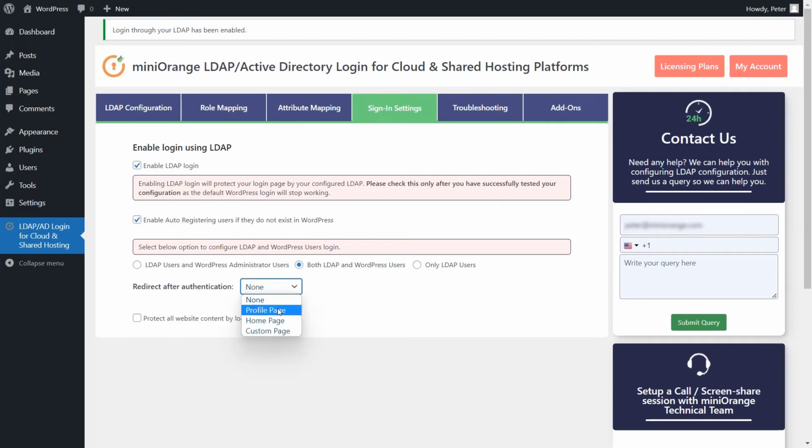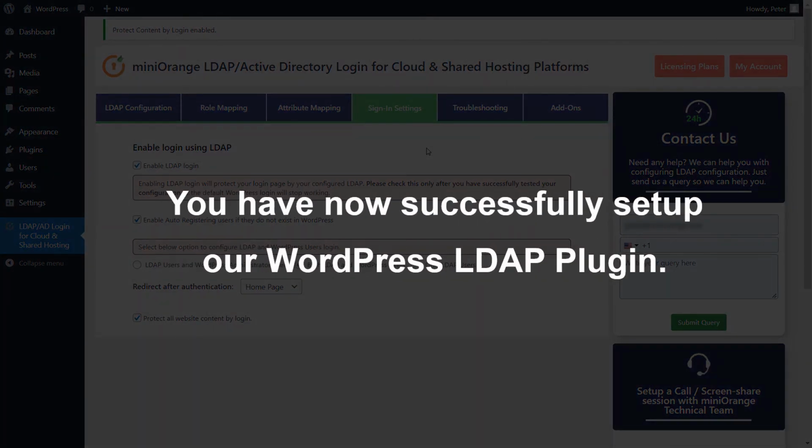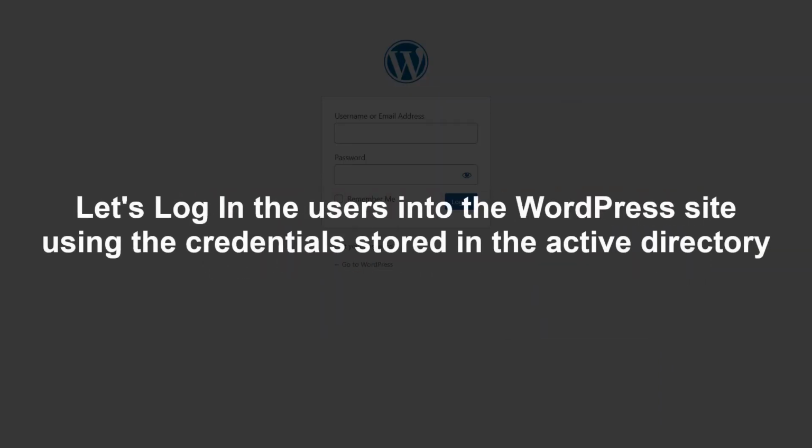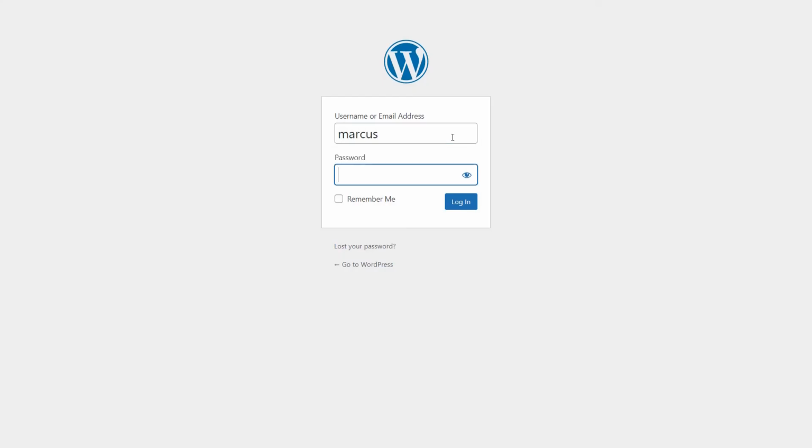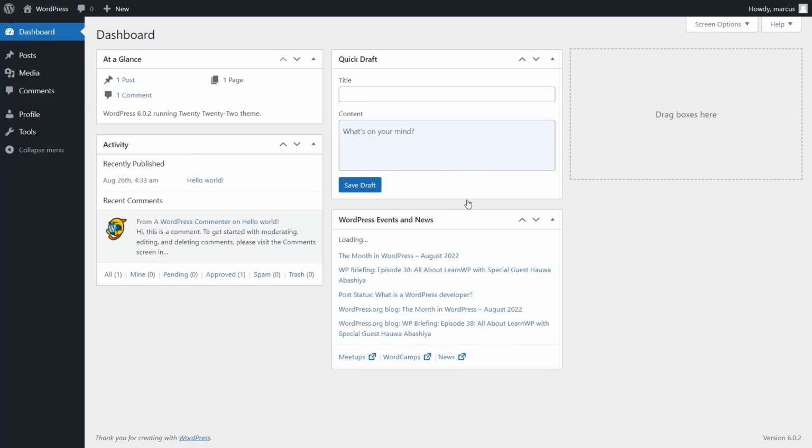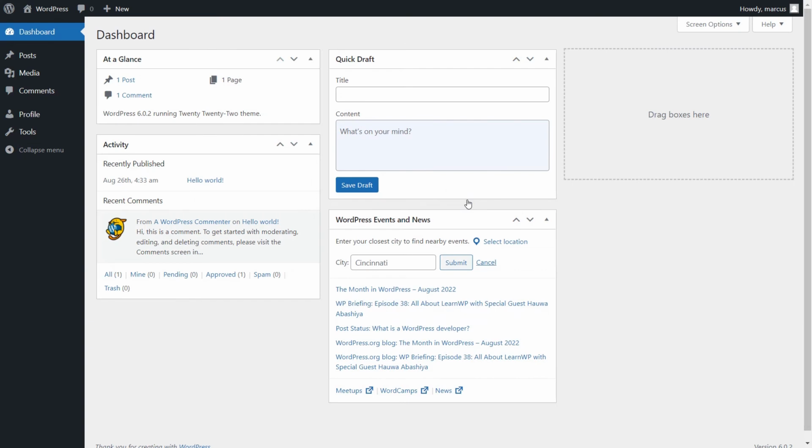You can choose to redirect users to a specific WordPress page immediately after they log in. Enabling this feature will protect all the website content by login. You have now successfully set up our WordPress LDAP plugin. Let's log in the user into the WordPress site using the credentials stored in the Active Directory. Enter the username and password and click on Login button. You have successfully logged in to the WordPress site using the credentials stored in the Active Directory.